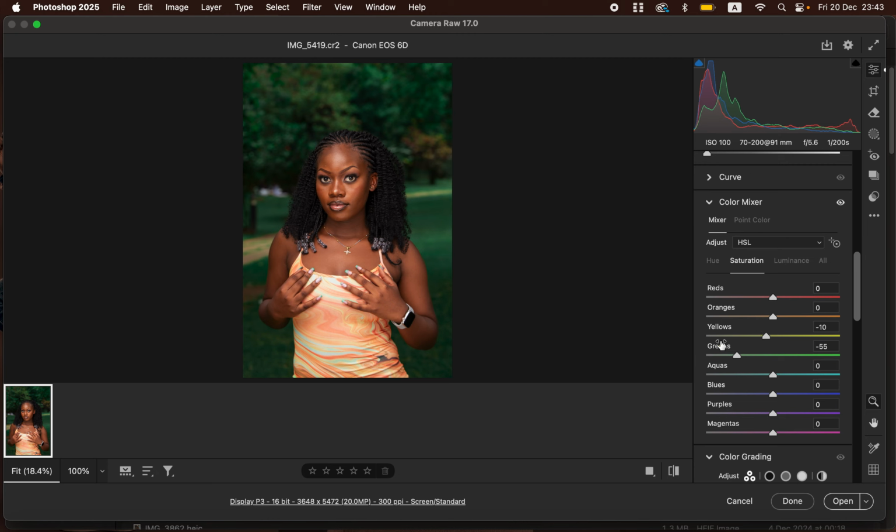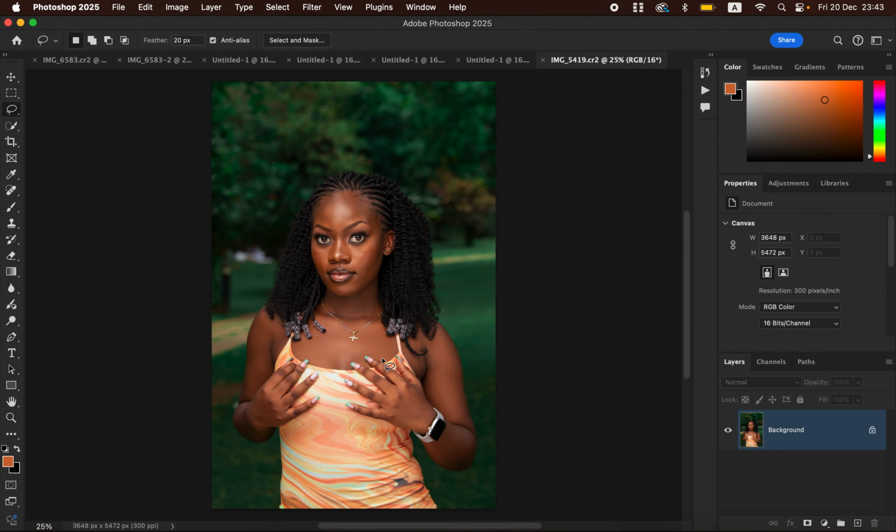After doing that, we are simply going to come to our luminance and darken the oranges in the skin tone by moving the oranges towards the left hand side. After you have done those things, or after working with the color mixer, hue, saturation, and luminance, simply open the photo in Photoshop for us to do the next adjustments, that is basically working on the skin and creating a uniform skin color or skin tone for our subject.